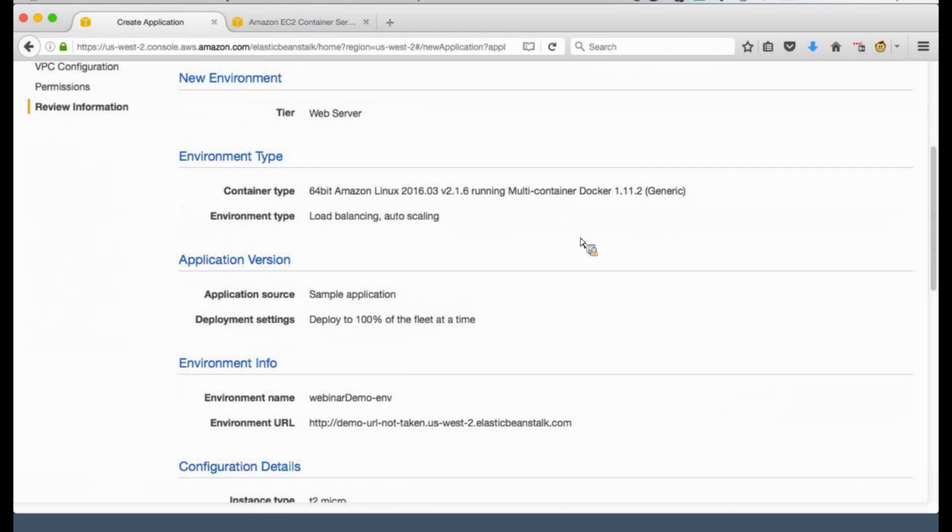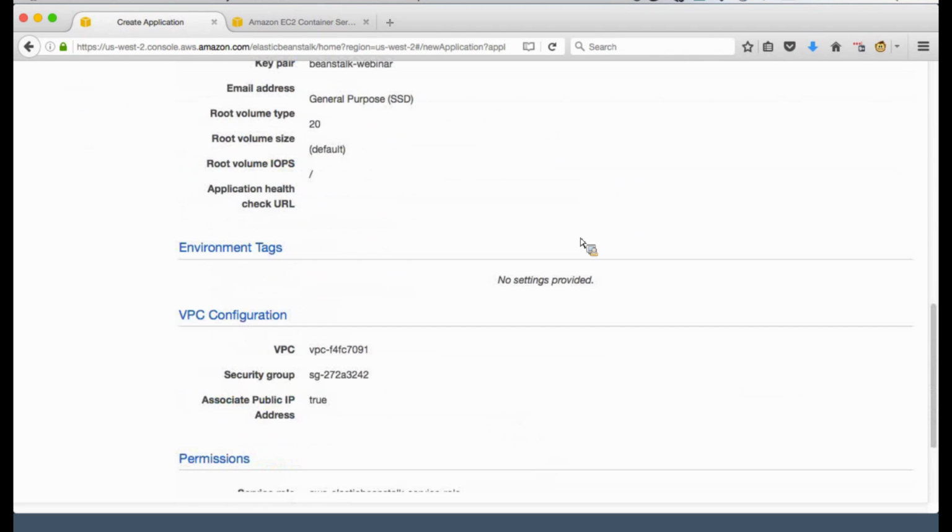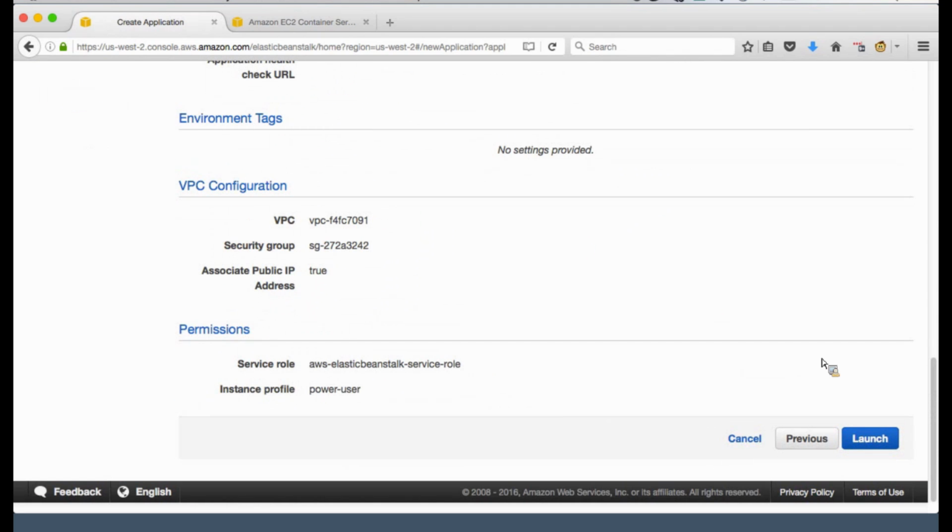Cool, so we've got everything set up here. We've got all the configuration for the environment. Again, we haven't pointed the environment at our application. We're going to configure our application, build a container from it, and then update the environment with our application in just a second. So let's launch this. We'll let our environment spin up.